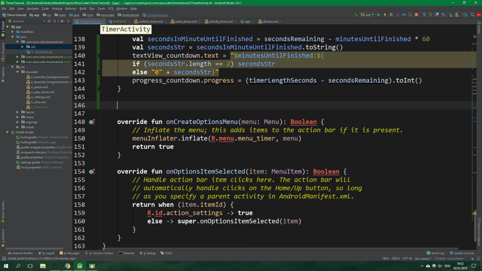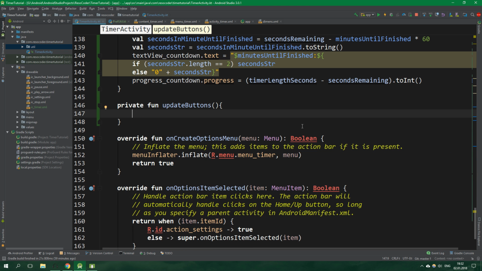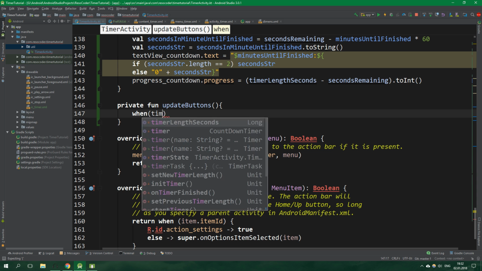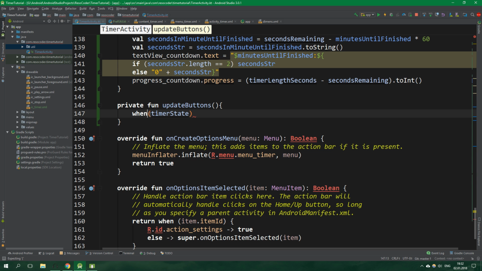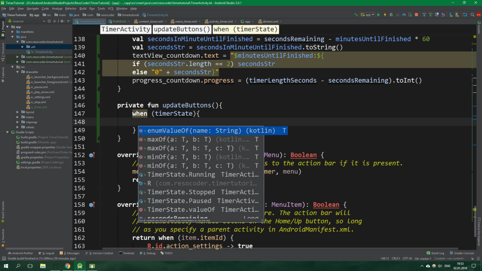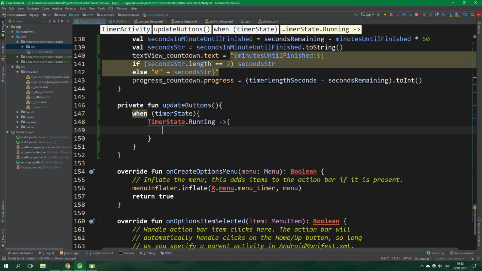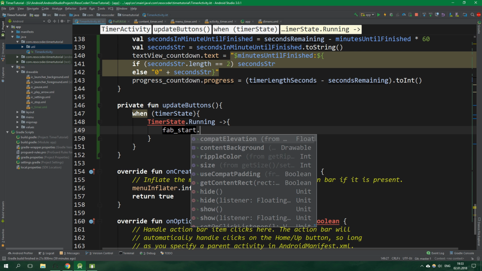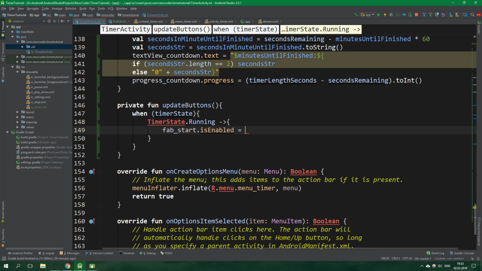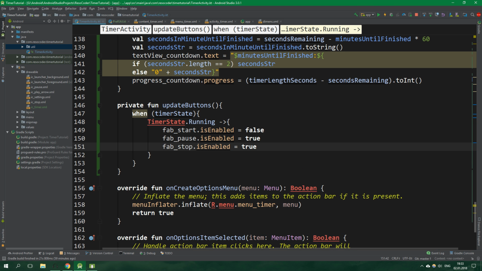And now the last private fun updateButtons, and when, timerState. If you are coming from Java, when is basically a switch statement, and if it's timerState running, we want to disable fab start. So fabStart.isEnabled is equal to false, and we want to enable fabPause and fabStop. So there isEnabled is going to be true.